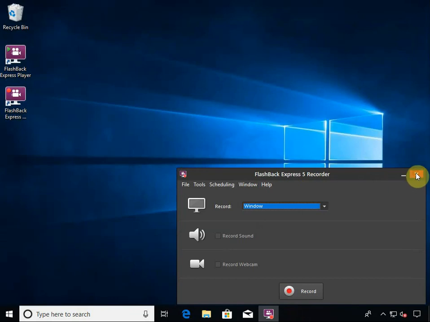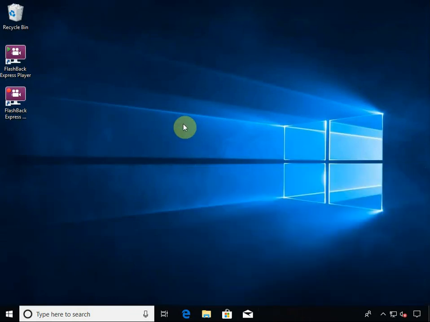Like I said, Flashback Express is free. It's a fantastic utility. When you get to like it as much as I do, you'll most probably upgrade to the pro version. If not, it's something you can use to share things with your mates, colleagues.